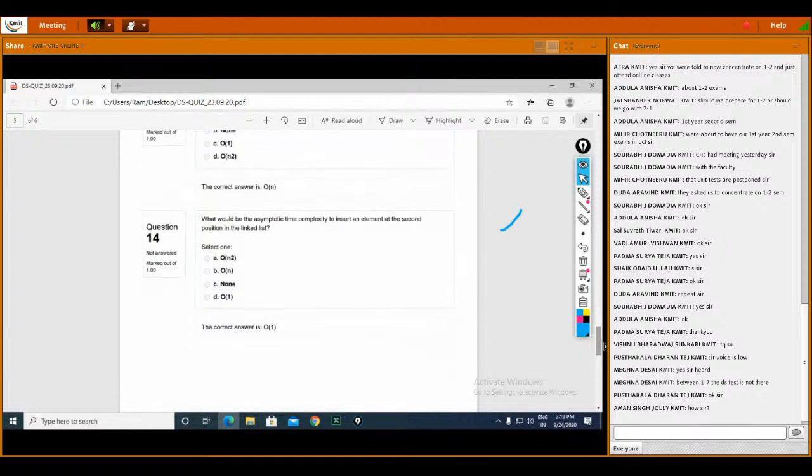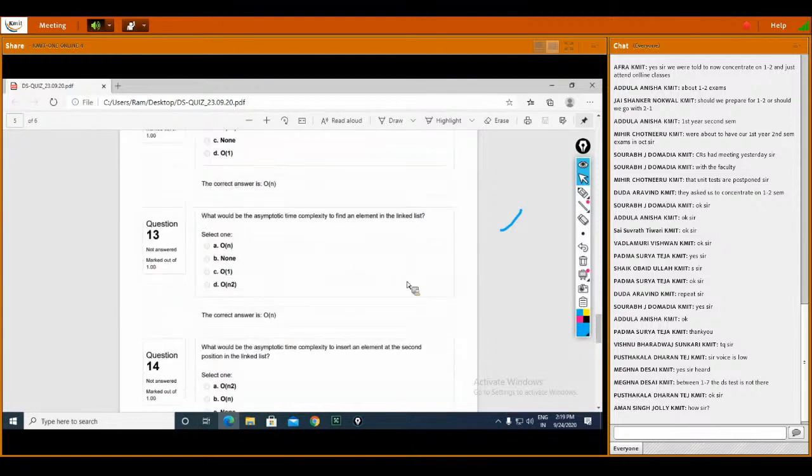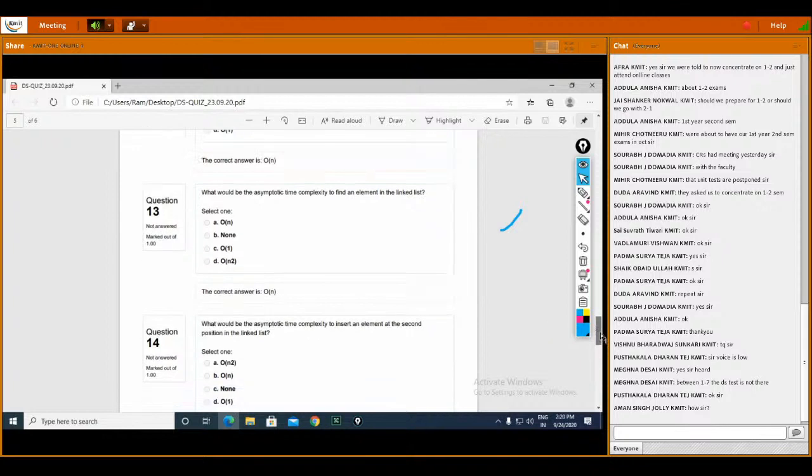And the 14th one also I gave you: the asymptotic time complexity of inserting an element at the second position of a linked list. It takes O of 1 because we are inserting one node in a linked list. We know where to insert, right? So we directly traverse to the second node and insert. It takes O of 1 time, whereas the previous one takes O of n for searching, or finding an element. But if you want to insert at a particular position, the time taken is O of 1.